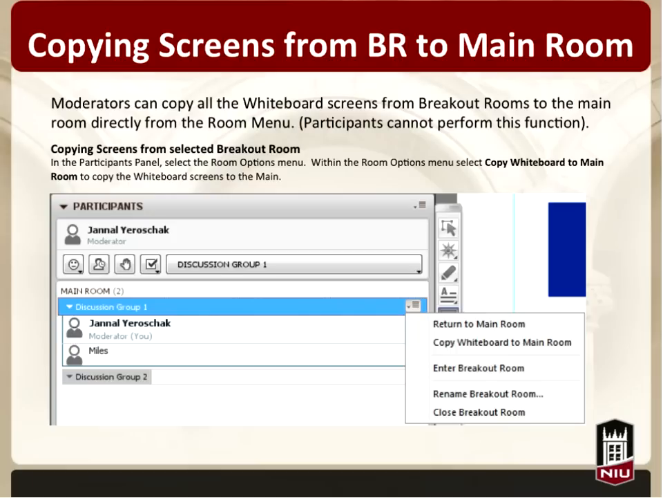So again, clicking on the room itself in the participants panel, you can select the room options menu, and then you can pick on the room and say to copy the whiteboard for this particular room into the main room. So you can do it one at a time. You could copy that in.